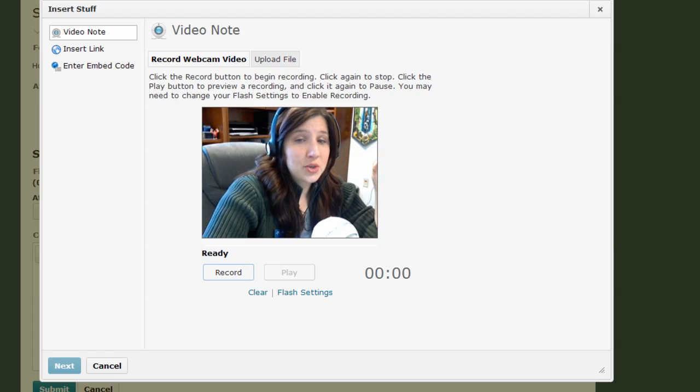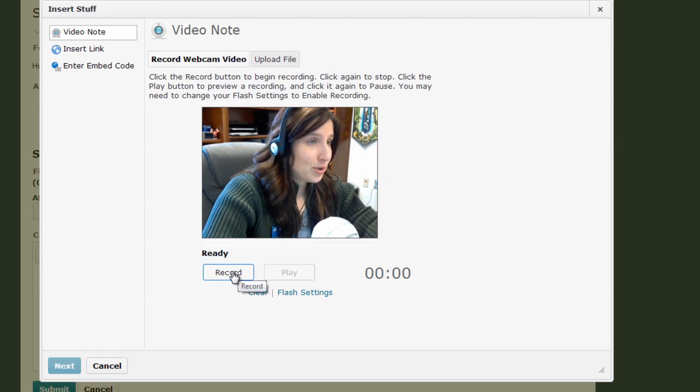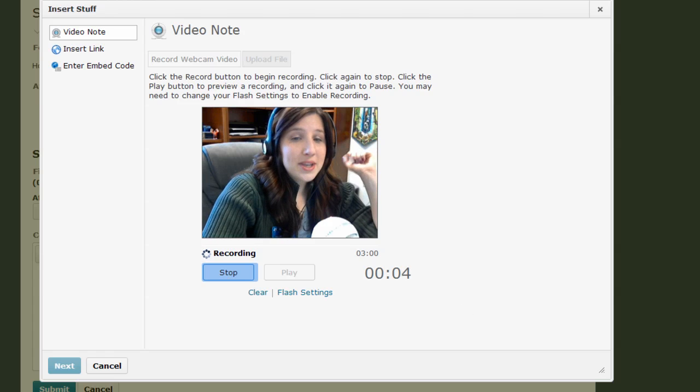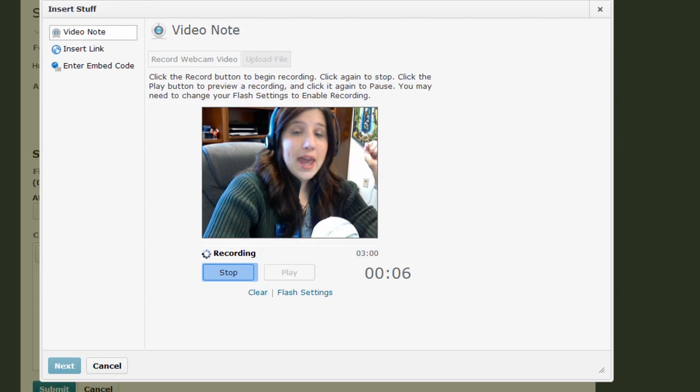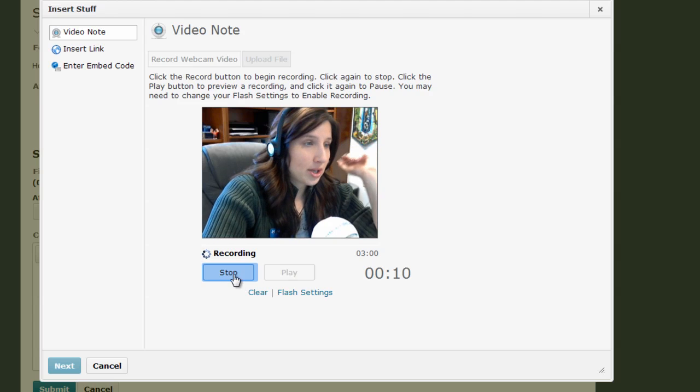Once you have allowed D2L to access your webcam and close the flash settings, you're ready to record your video note, which you'll start doing by pressing the record button. Now we're recording this video note. Video notes can be up to 5 minutes, and while you cannot edit a video note, you can re-record it as many times as you want before it's submitted or published.